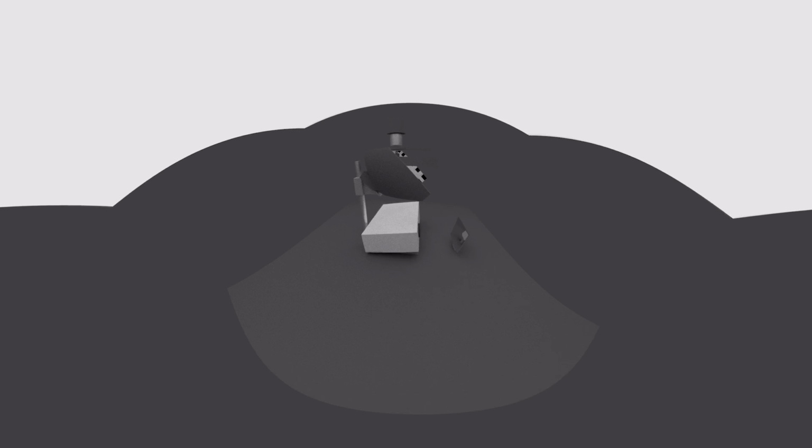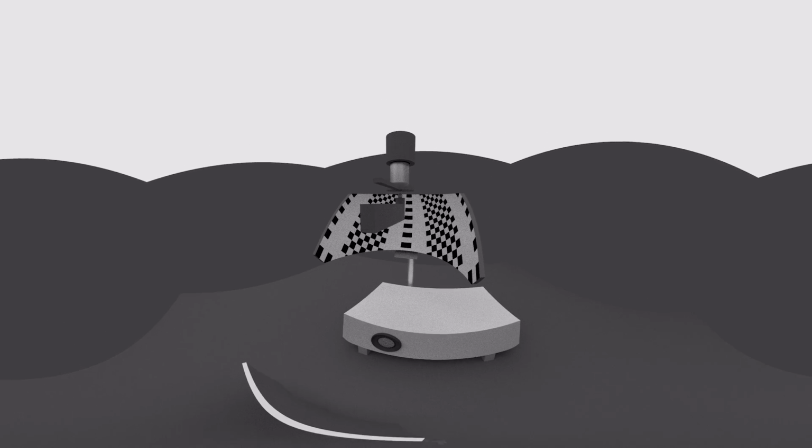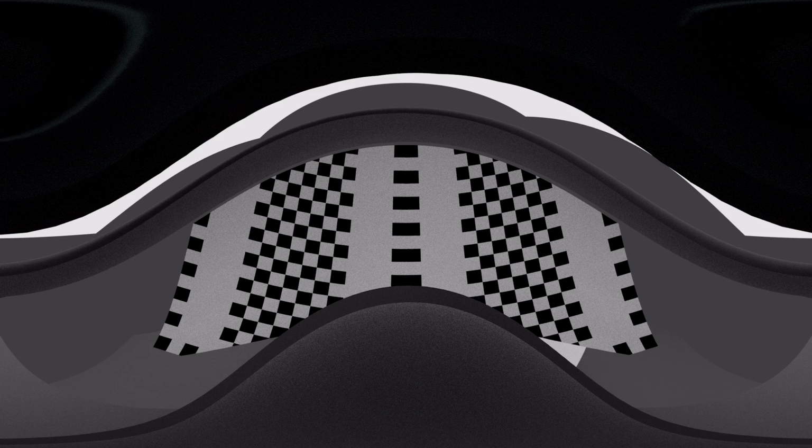Since the projection screen can be modified as required, the system can be customized to many different applications, as seen here in this example of a closed-loop tethered running setup.